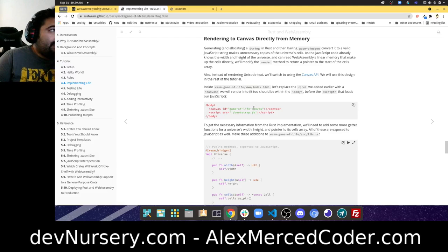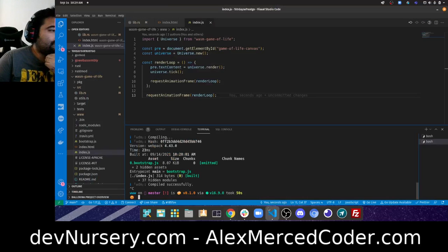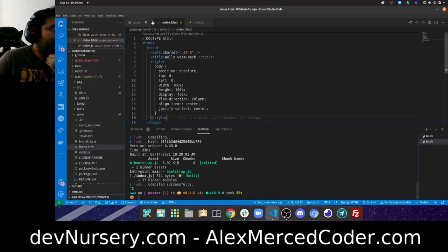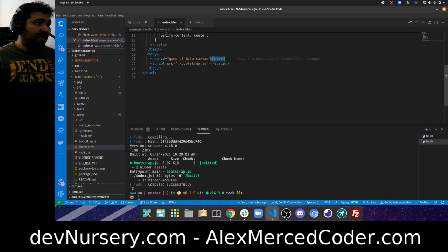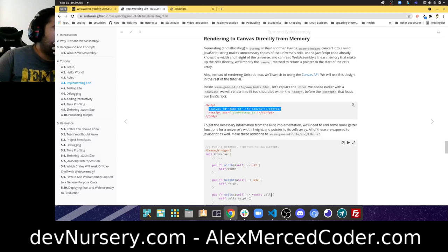Okay. Aside, let's replace the pre we added earlier with a canvas. So let's do that. We're going to add the canvas. Canvas is an HTML element that allows us to draw things. So we replace this with a canvas. I have to learn what the pre element is. That's a new one to me.